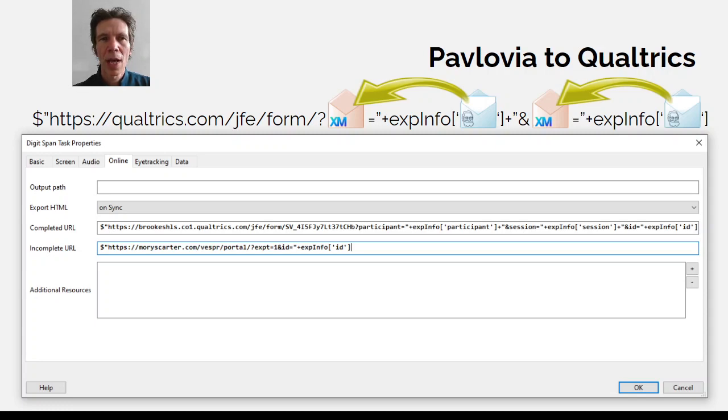Then we need to put a plus, because we're going to add another piece of text to this piece of text that we're creating in code. And then to get the value of participant out of the Pavlovia envelope, we use expInfo with an uppercase I, and then square brackets, single quotes, and then participant. And then to add the next URL variable, we put plus, double quotes, ampersand to start the next one, session equals, double quotes, and then plus expInfo session.